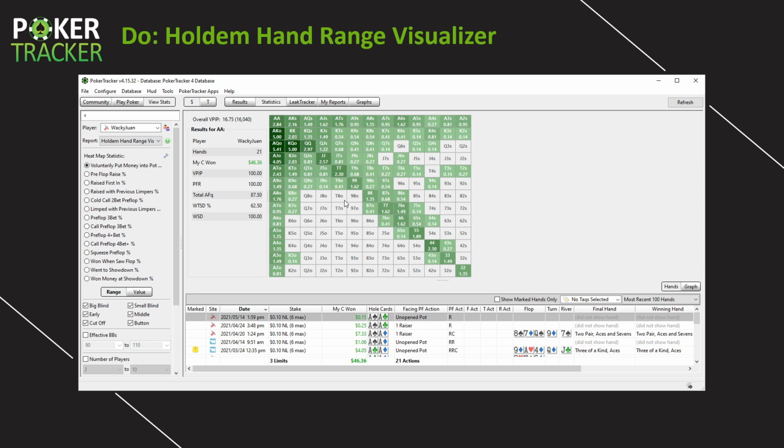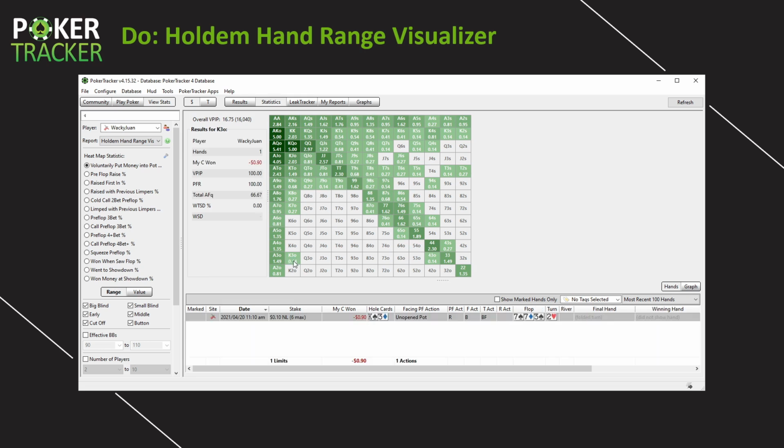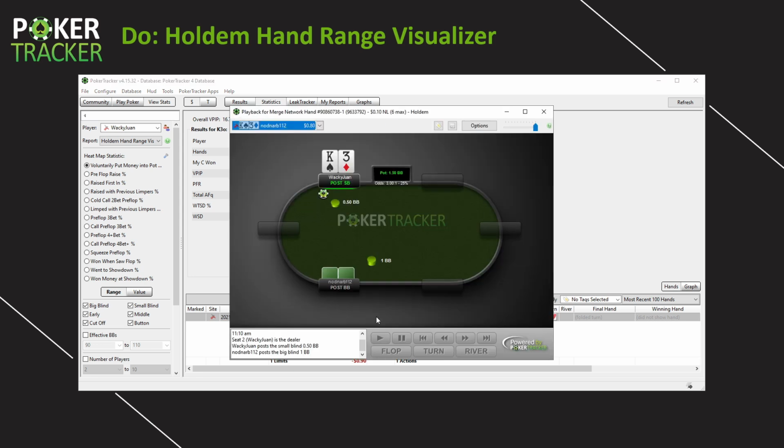Well, what you can do from that point is look at King 3 offsuit. Why would I ever play King 3 offsuit? Let's click on it right here. You can see 0.14% of the time I VPIP'd with King 3 off. It's only one hand. Let's double click on it. Maybe I had a really good reason for playing King 3 offsuit.